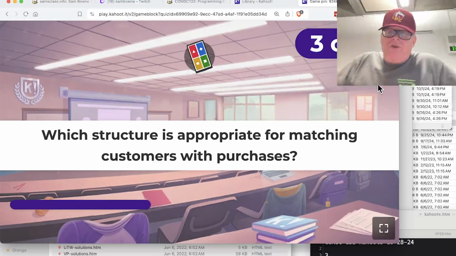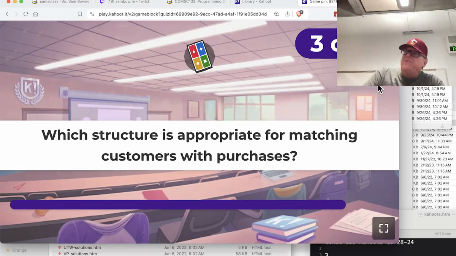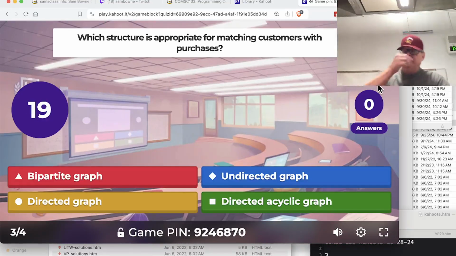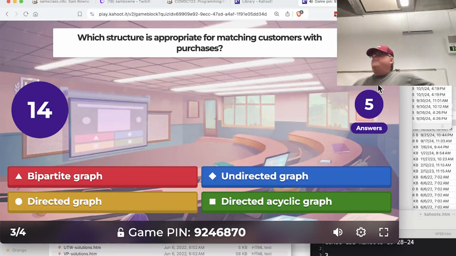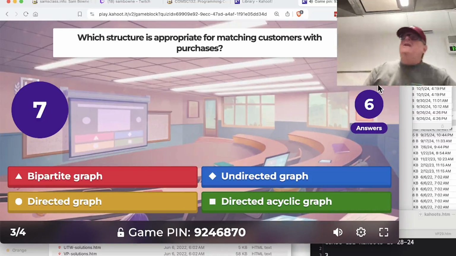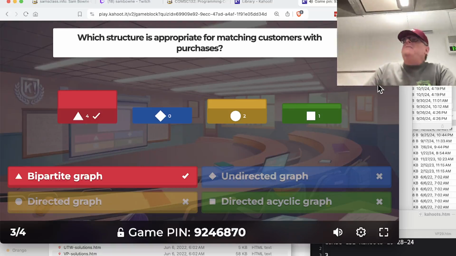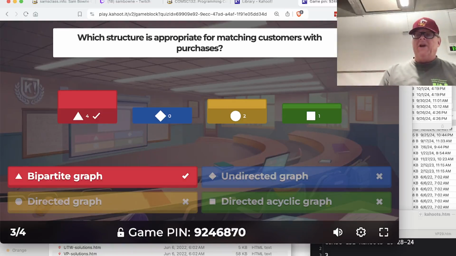All right, so which structure is appropriate for matching customers with purchases? That's the one-to-many relationship that you think of when you do database administration, which I've spent a lot of my career doing. That's a bipartite graph. One customer can have many purchases, but customers don't connect to customers, and purchases don't connect to purchases. So that's bipartite.